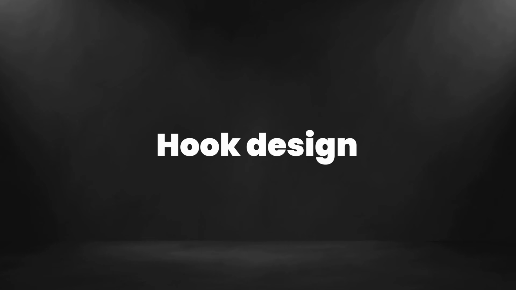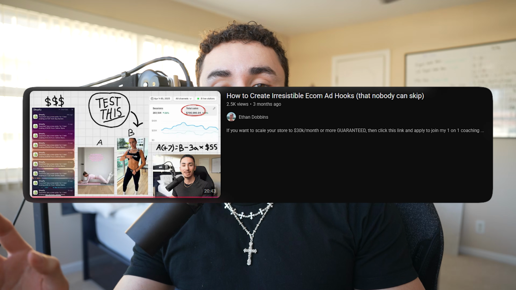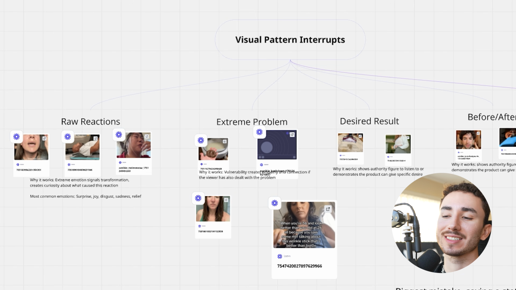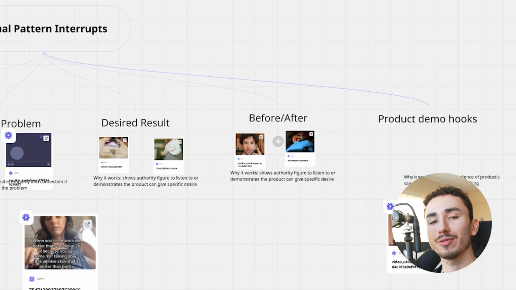So now our second to last phase of this process is designing our hook. Now I have a full video that covers my entire hook process and the exact visuals that I like, but just as a quick synopsis, as you can see right here on my screen, there are about 5 different types of hooks that are the best performers. Either showing a raw reaction, a very emotional reaction of someone before using the product or after. You have extreme problem, which is showing a visual of someone going through that problem in a more aggravated sense. Desired result, pretty self-explanatory, showing what they want to get. And of course, the before and after hook showing the results after they used a product. And then product demo is just showing how the product actually works.